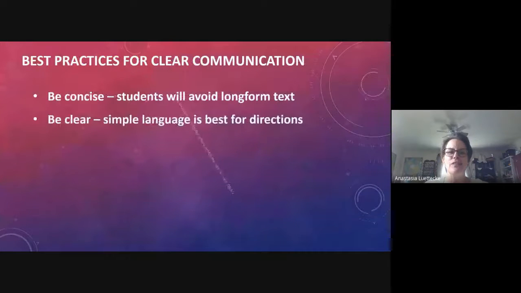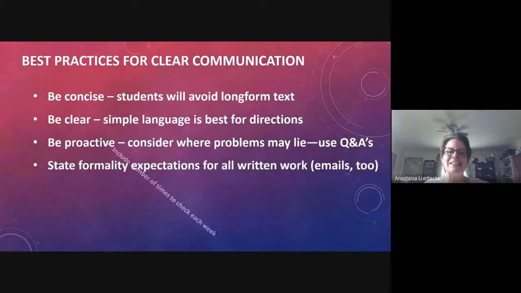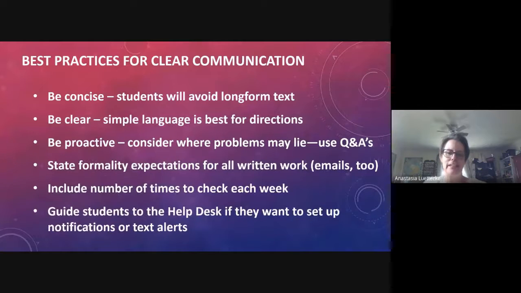Some other best practices: be as concise as you possibly can. Students will avoid long form text. If you give lecture notes and they're 6 pages long, they will skip it. If you give them a syllabus that is 30 pages long, they will skim it and will likely need you to guide them to the specific sections when they need it, not before then. Be very clear. The simplest language is best if you're giving directions.